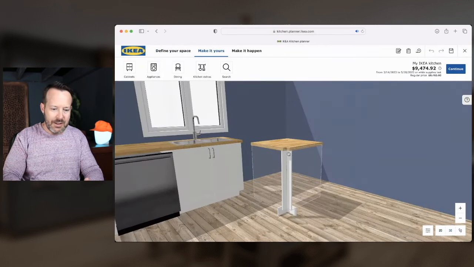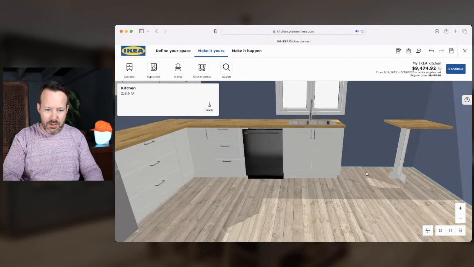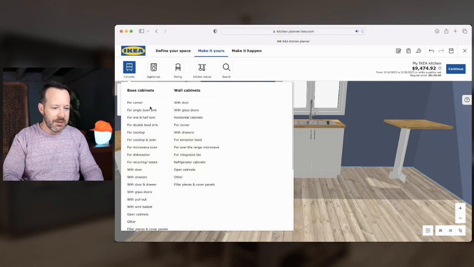So now we can just select our corner filler, and we can move it right back in place. Now, I'm guessing that's about 30 inches. Let's just play around with it. So, you know, maybe not every time you want to go up and select the little measurement tool and select everything. So you can just play around with cabinets. Let's just do it that way.